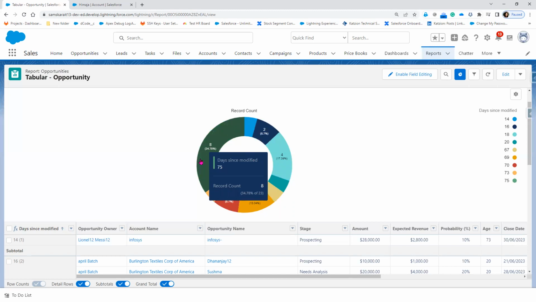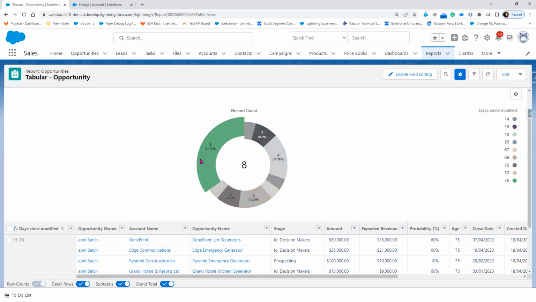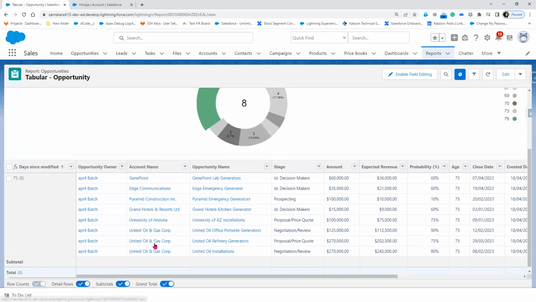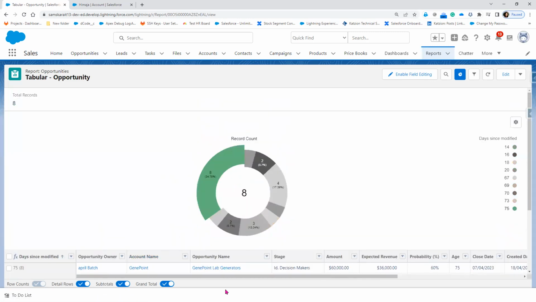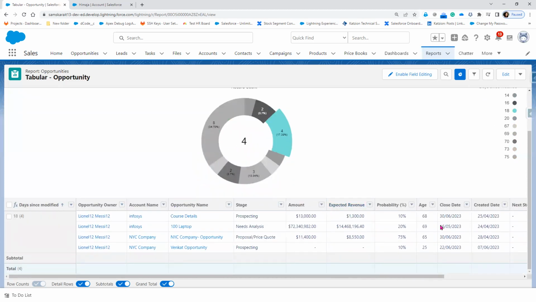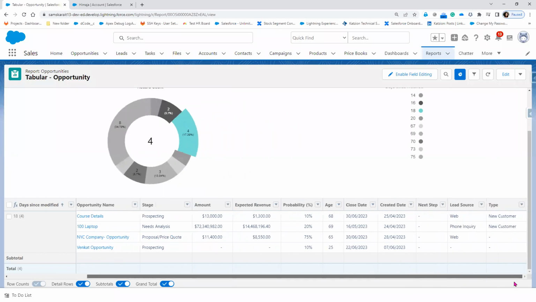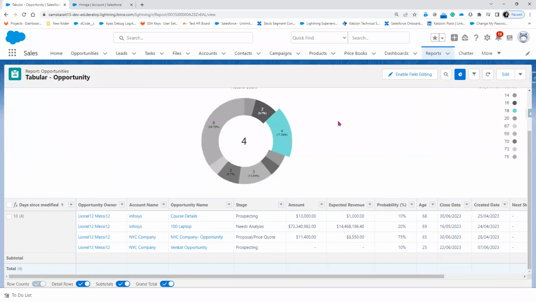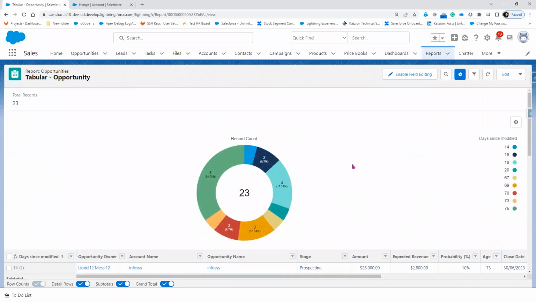Now if you hover over the highest one and click on this one, it is going to show only those records. If I click on another, I wanted to see what the 17% records are. Only those 17% it is going to show you.